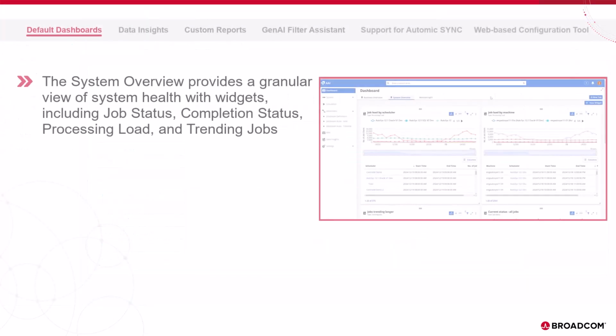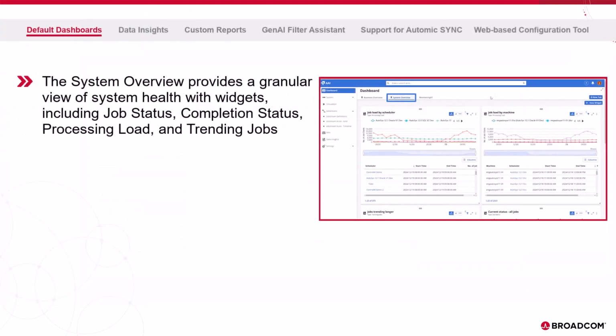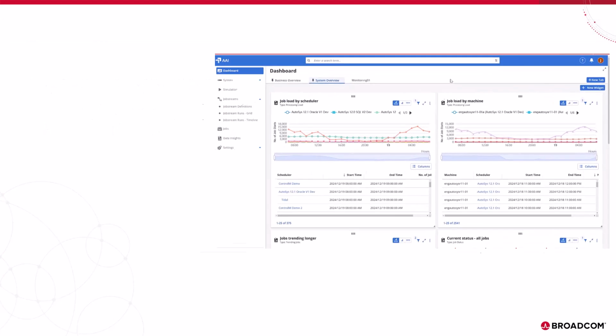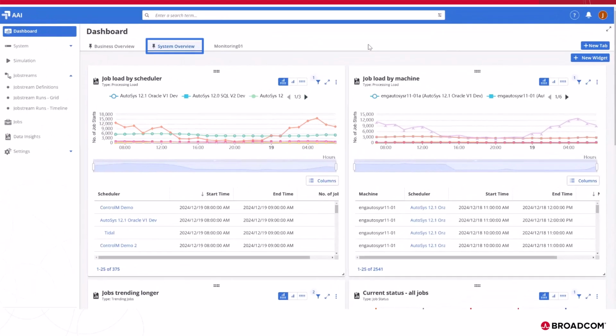The System Overview tab features preloaded data insights, offering immediate visibility to key performance metrics. It includes a series of widgets that display key metrics, such as job status, completion status, processing load, and trending jobs. The first data insight is a processing load data insight grouped by scheduler.